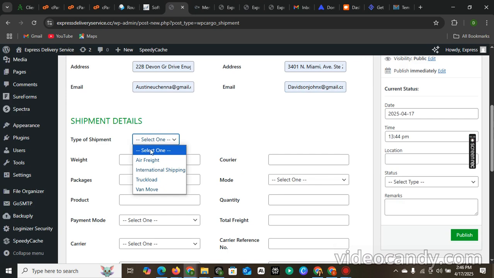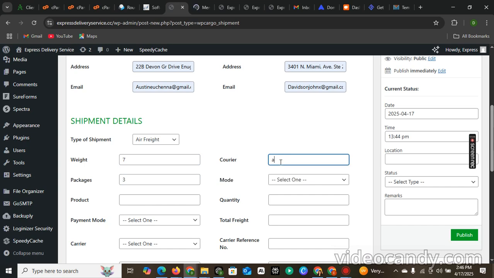For type of shipment we select, is it freight, international shipping, truckload, depending on what. Then the weight of the goods you select. Package is how many packages the goods are. The weight is in kg. I add the weight of the goods, 7 kg. Package is 3. For courier, which courier is used, which airline are you using? You can just write the courier. You can browse all these things online, do you get me, and see the courier and the one we are going to use.